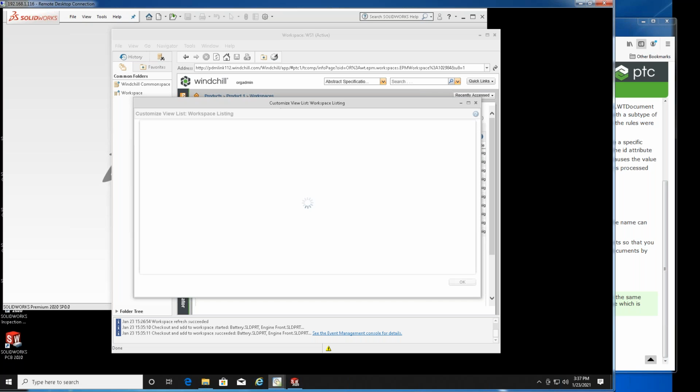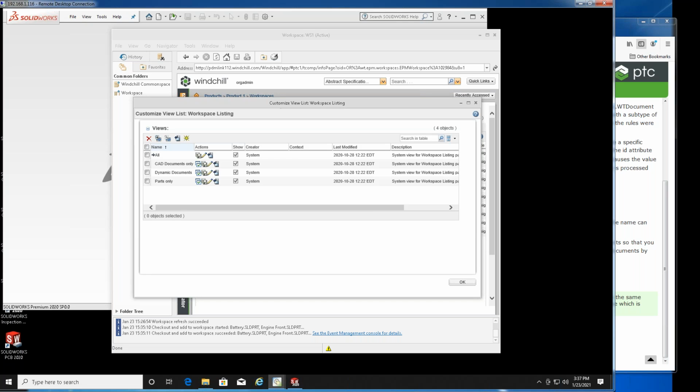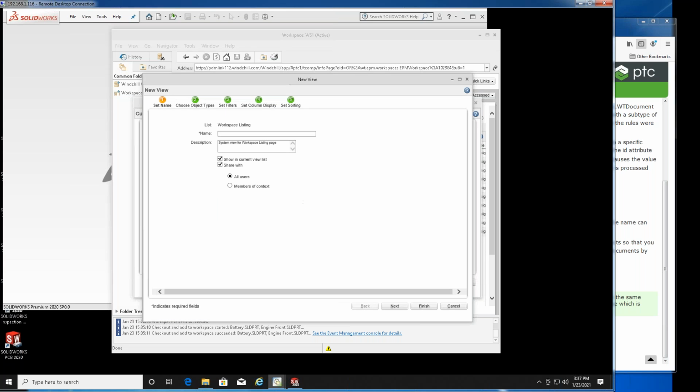Script is easier. And I'm working as an admin. That's why you see the edit available. As an end user, the edit icon will not be there, but you'll always have the save as icon. It's always a good idea to start with the all view and call it whatever you want, something more descriptive than what I just typed in.